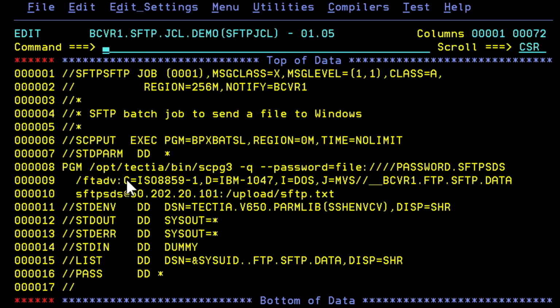Tim mentioned some implementations of SSH have limitations when it comes to the handling of converting data. SSH Tectia does not have this limitation, and in my example, the FT advice string is instructing the SSH to convert EBCDIC data to ASCII as I'm sending from the mainframe to a Windows platform. The CRLF, or carriage return line feed line delimiters set by the I equals DOS operand, are converted to line feed characters, so that's the J equals MVS, which are converted to new line characters in the code set conversion.